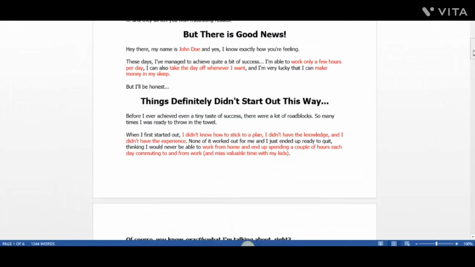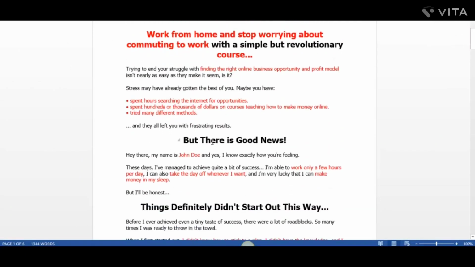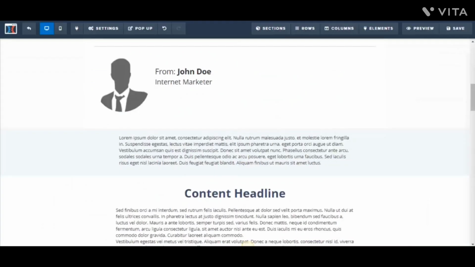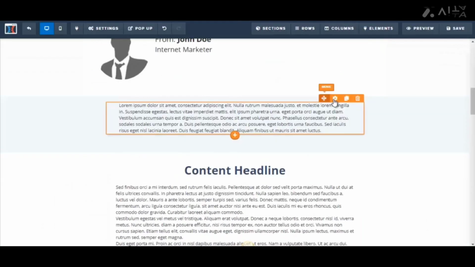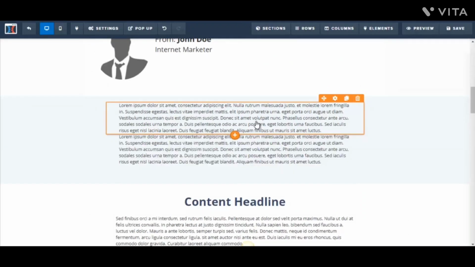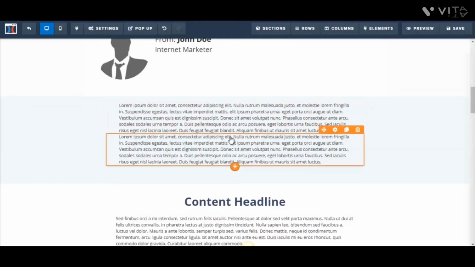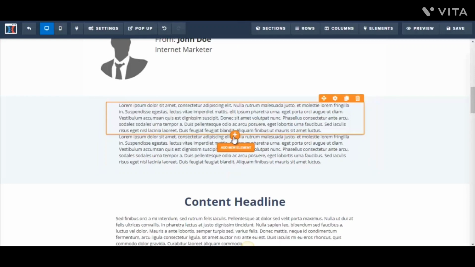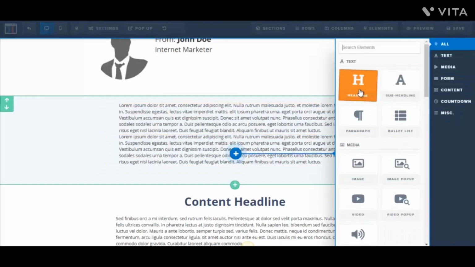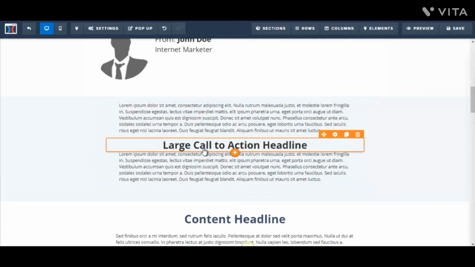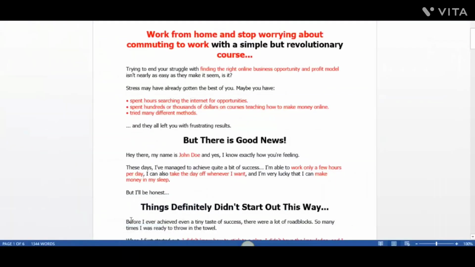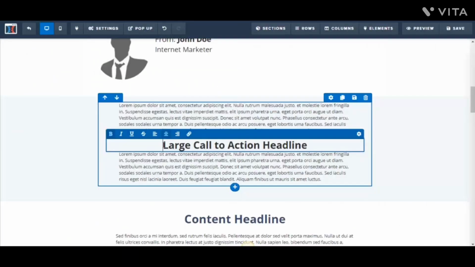Okay, and I'm just going to go to my sales letter draft here. So the headline for this section is, but there is good news. So maybe I should add a headline here. I'm just going to clone this. And then I'm going to add a headline. And let's see what that headline is again, but there is good news.